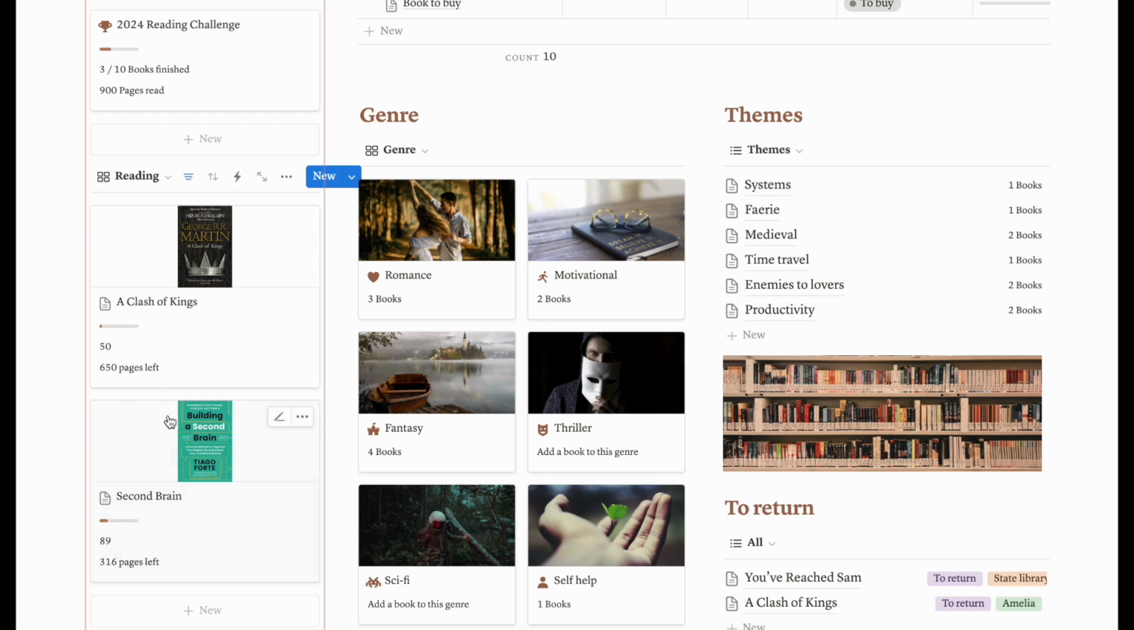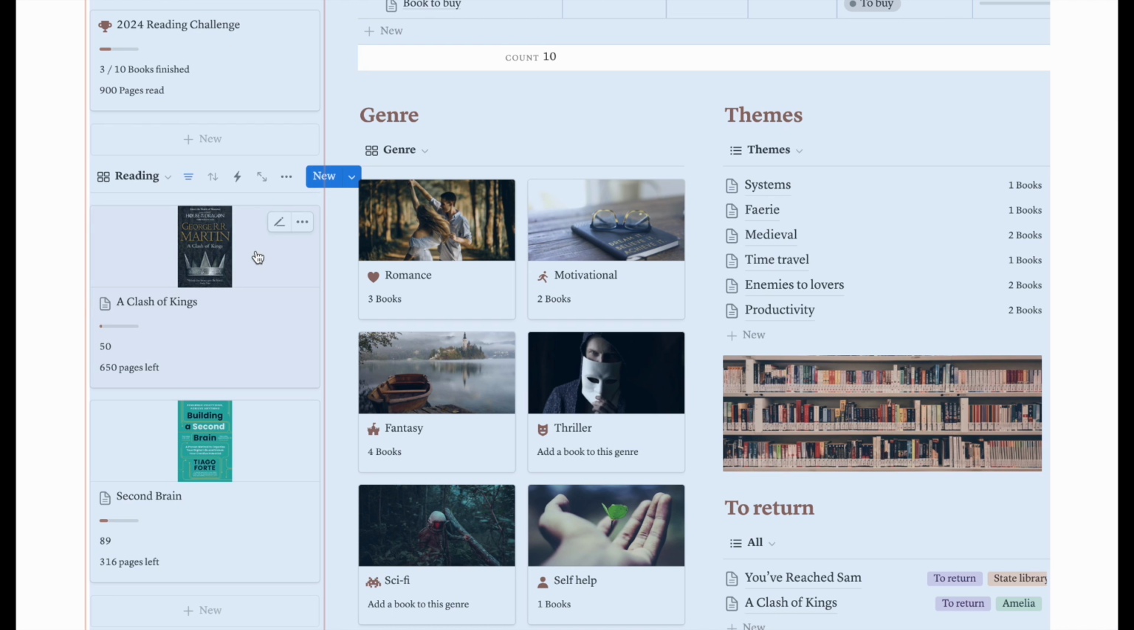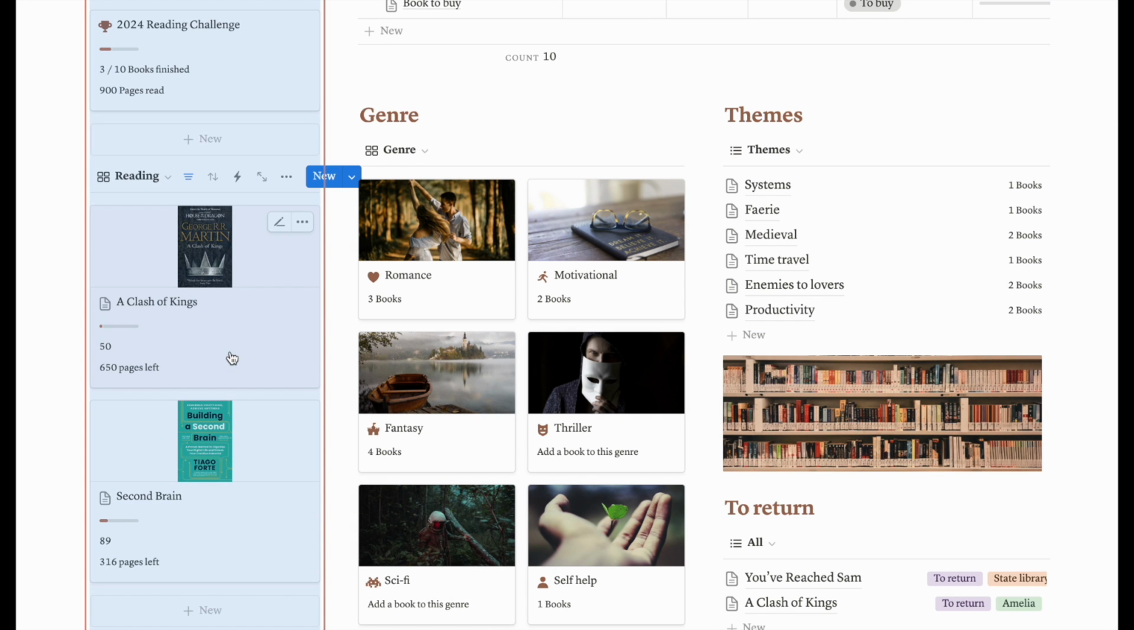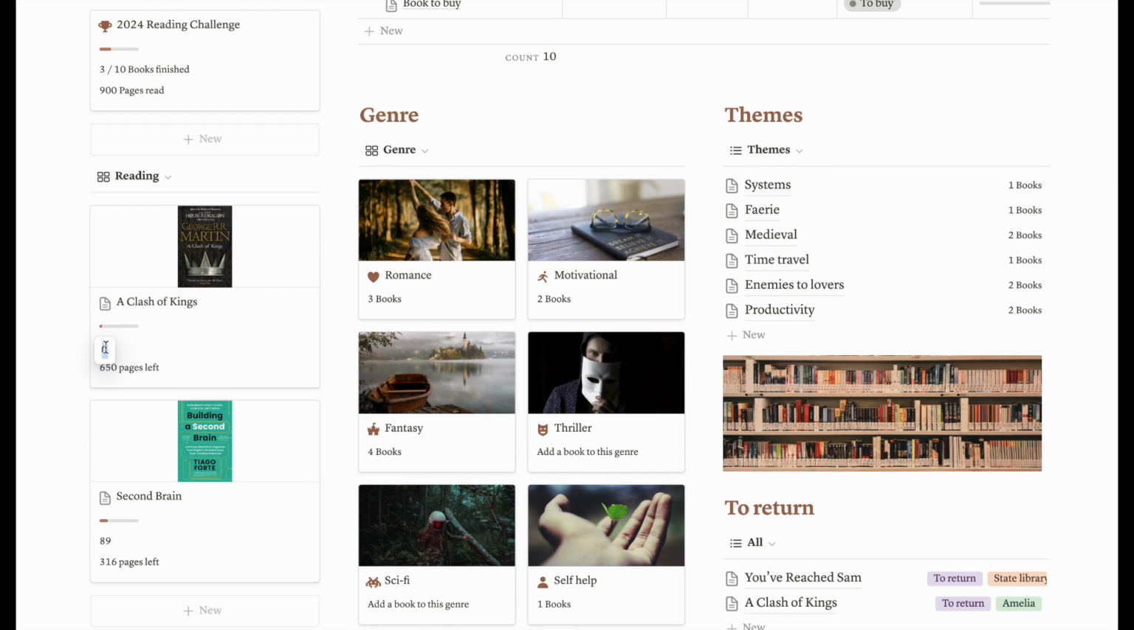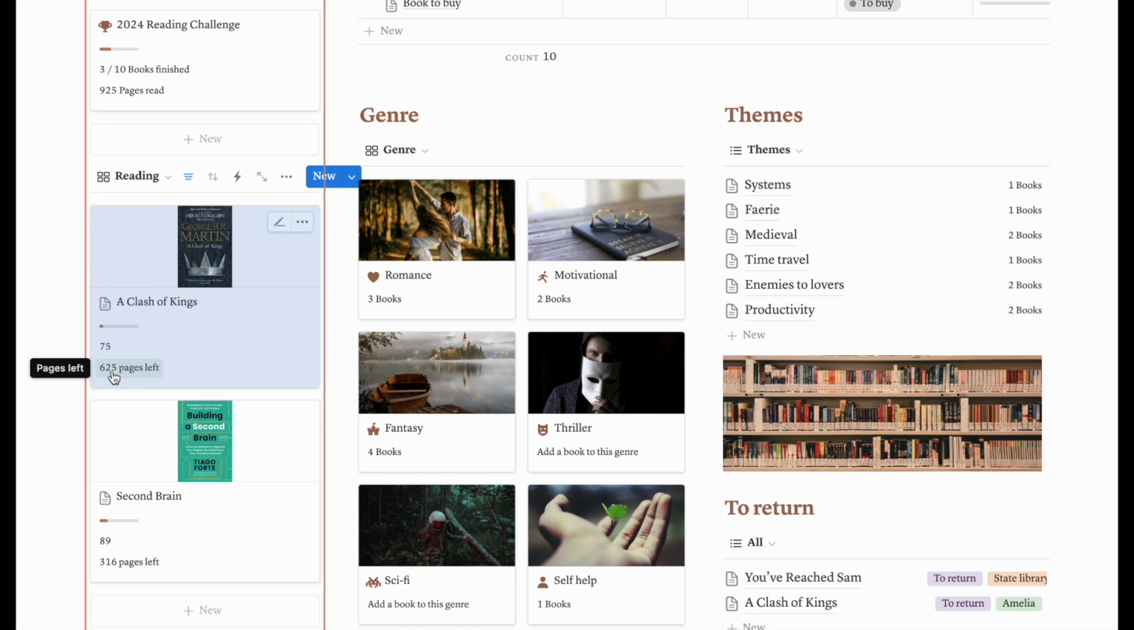So this is the books that you're currently reading now. The reason that I like to add it here is because it's easy for you to edit the current page you're on. So say you're reading this book and you've progressed a few pages on. What you can do is click on, and say you're on page 75 and not 50 anymore, you can easily click on here and just say 75, and as you can see, the page count is already automatically changed.